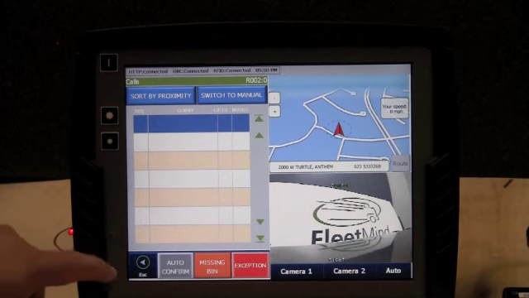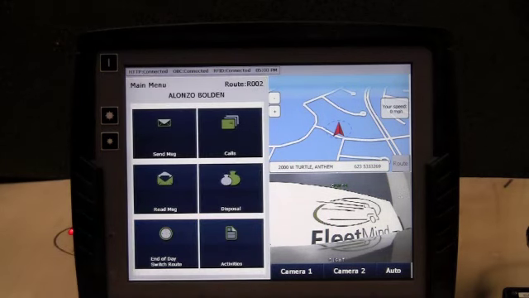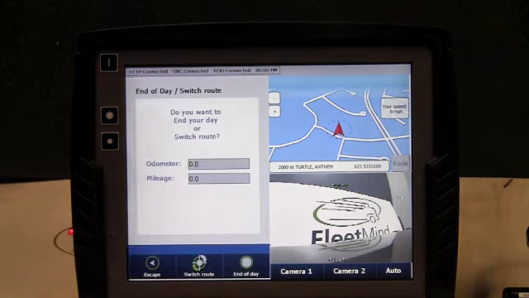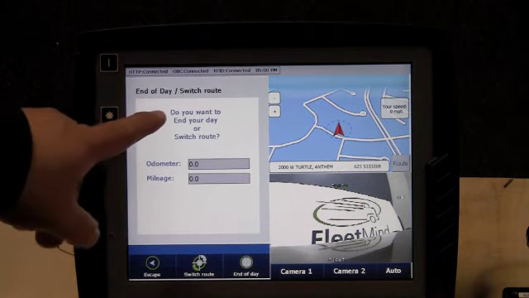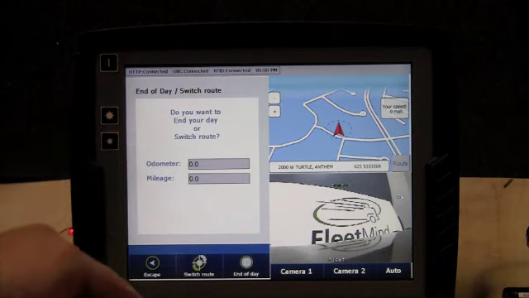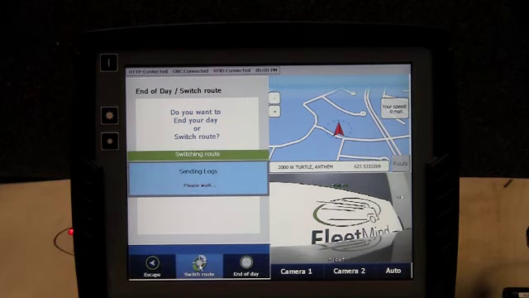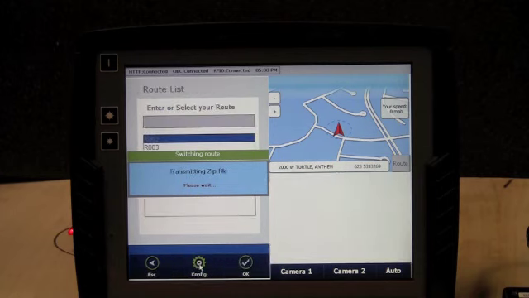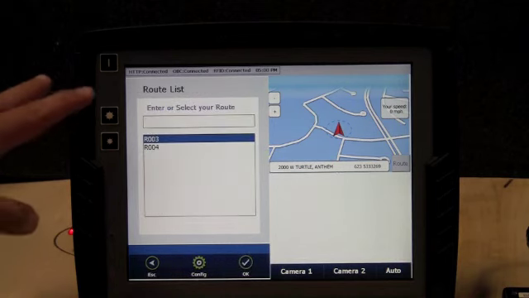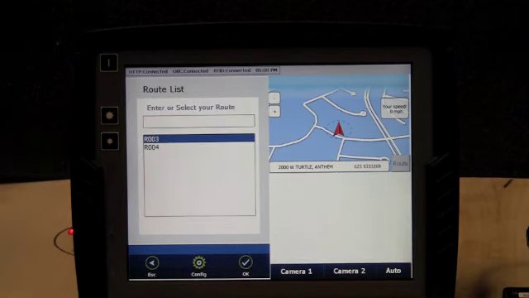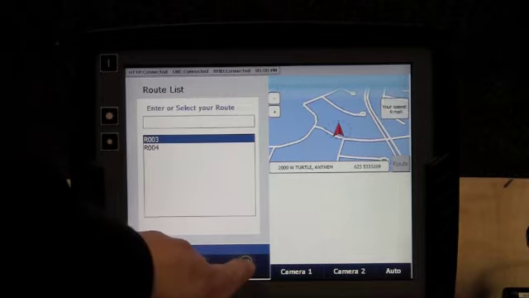We can go back and switch route. So to do that, we go back to the menu and we do an end of day switch route. Do we want to end of day or switch route? In this case, we want to switch route. We don't want to end the day. So the system is saving all the logs and all the information, and now we have other routes that we can select. So we'll select route 003.